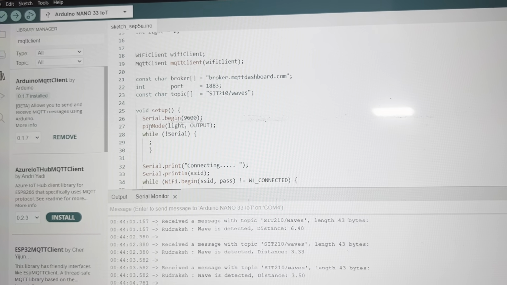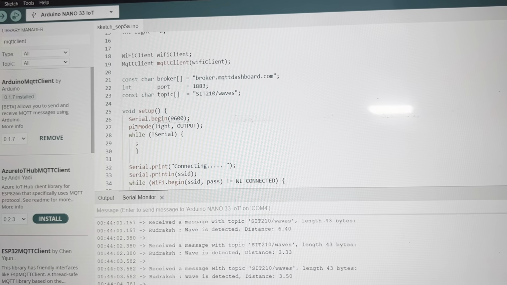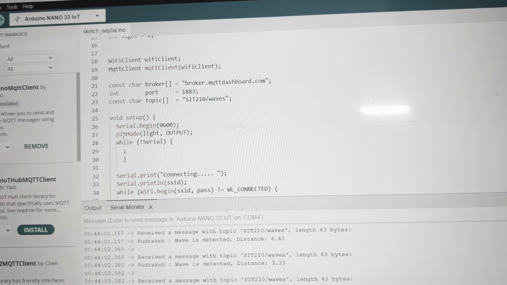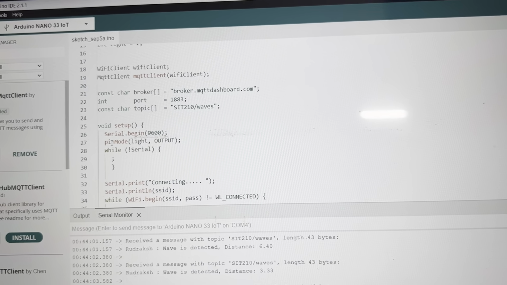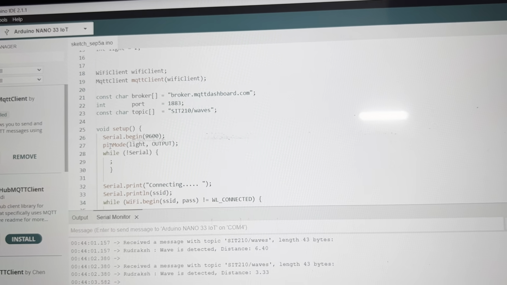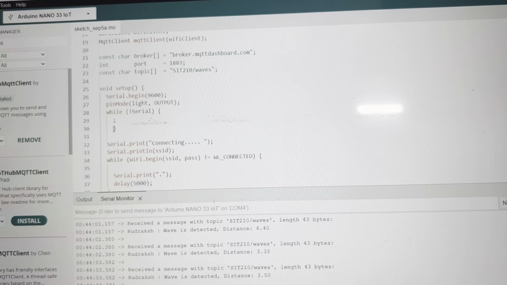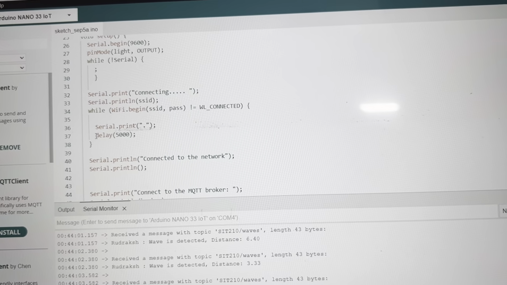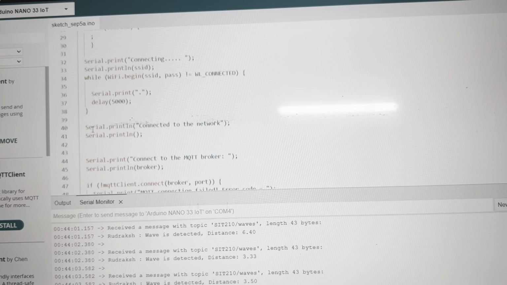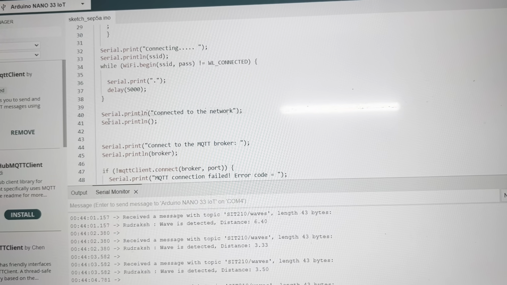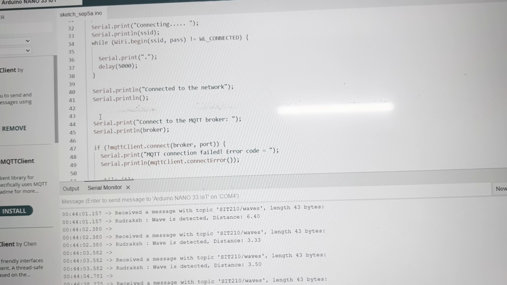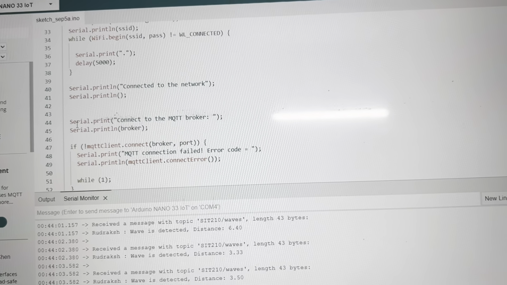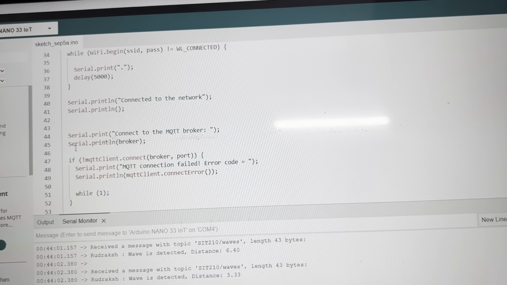In the setup function, we initialize serial communication and configure the pin for the LED. We also connect to the specified Wi-Fi network and print status messages to the serial monitor. We establish a connection to the MQTT broker using the MQTT client instance. If the connection fails, the program stops. Once connected, we print a success message and subscribe to the specified MQTT topic.